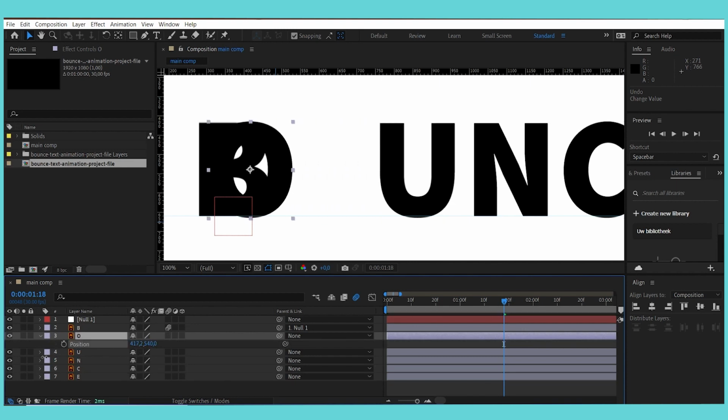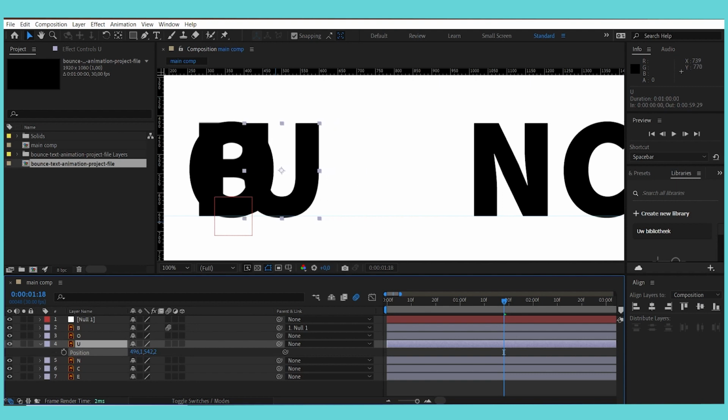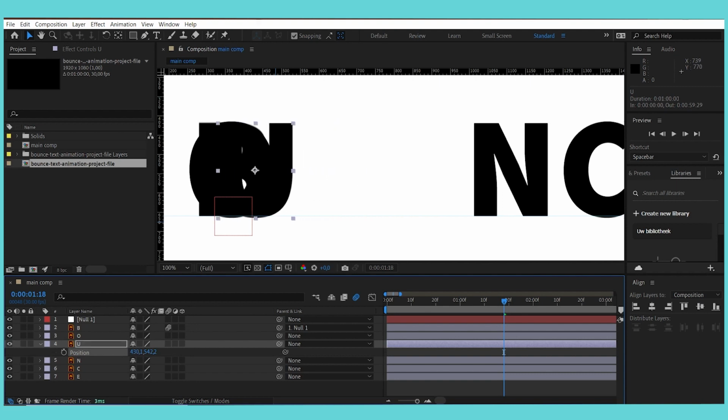And I will move it to the left and I be sure that it is in the center of the letter B. And I do this with all the layers, so press P and adding it to the center of all the letters.